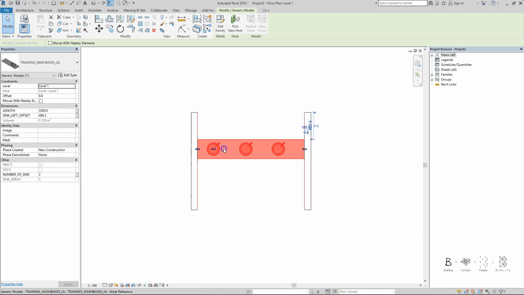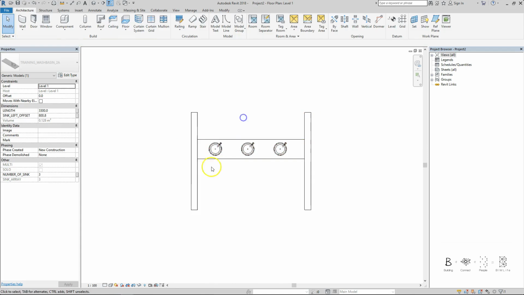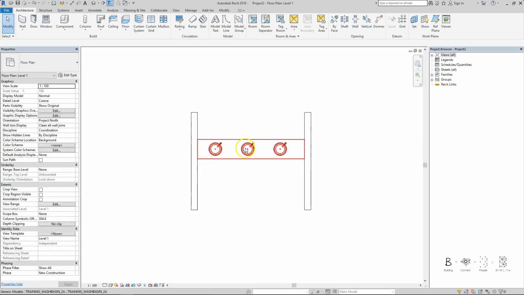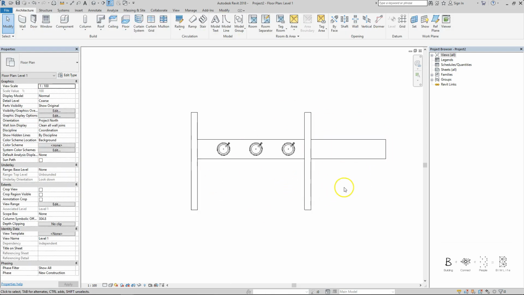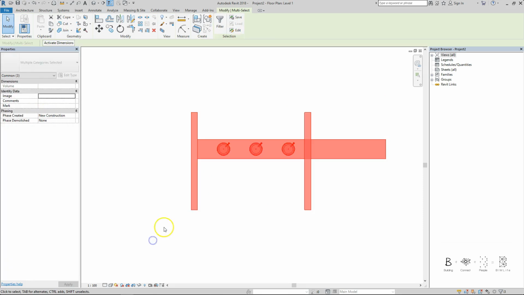We call these the drag arrows in Revit. You can adjust the position of them, and so these are the added functionalities. Basically, it can contain more than one sink itself, and it's flexible enough that you can stretch them. They have these arrows to stretch them. You can change the number of sinks, and you also can set the length of the countertop. So we're just going to add all these functionalities into the family that we're going to create.